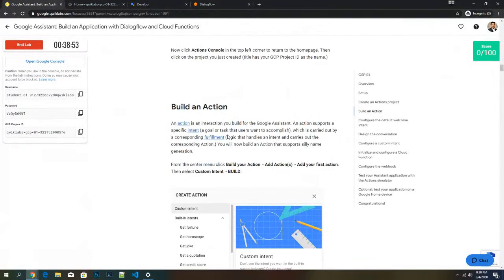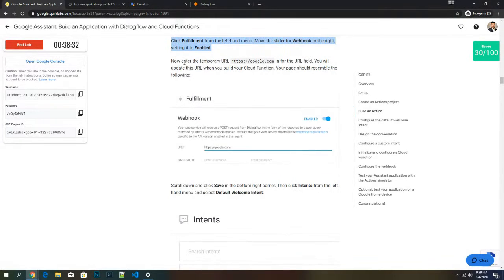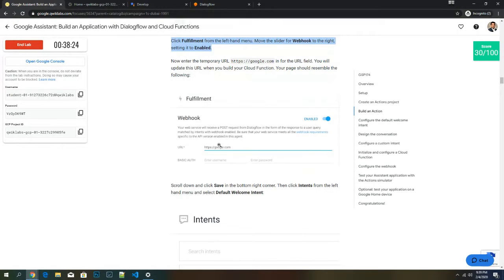So let's go ahead and see how we're doing in terms of our progress. We've created a Dialogflow agent so far from our Actions project. And finally, click Fulfillment from the left-hand menu and move the slider for webhook to the right, setting this to be enabled. Over here, what they've done is just copy temporarily, and we'll come back to why you're doing this.